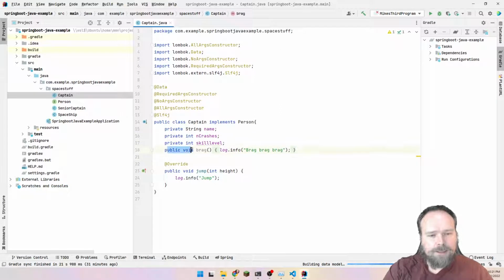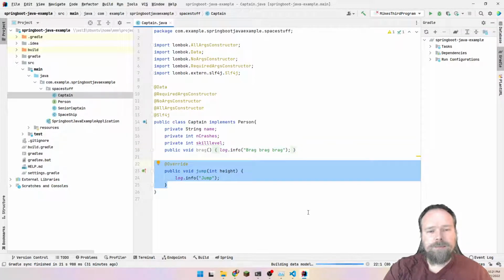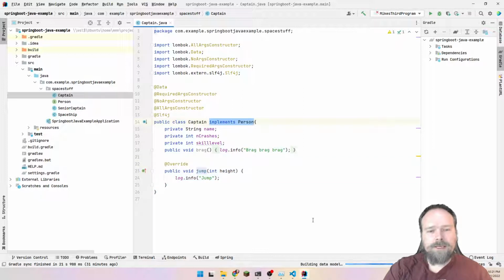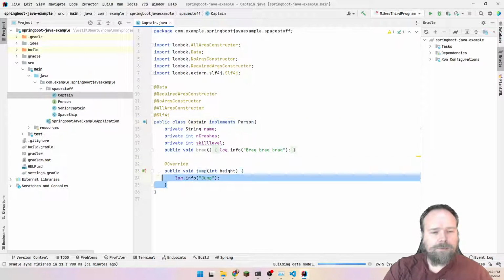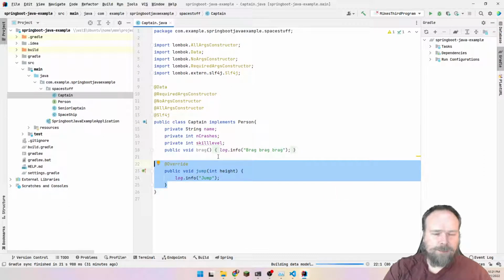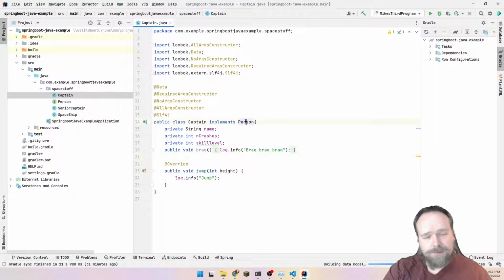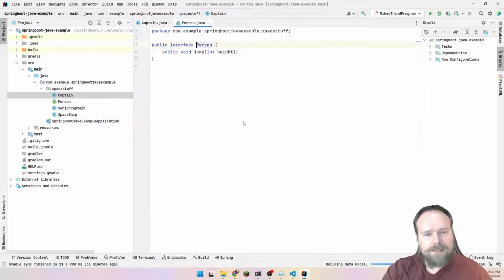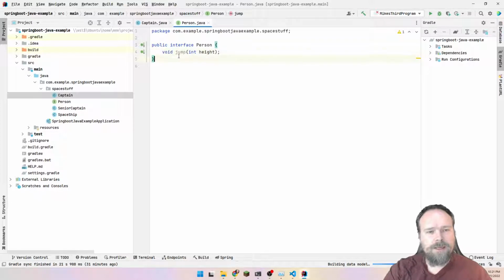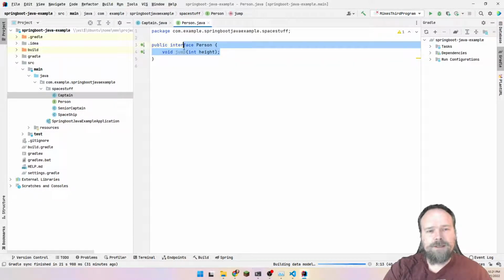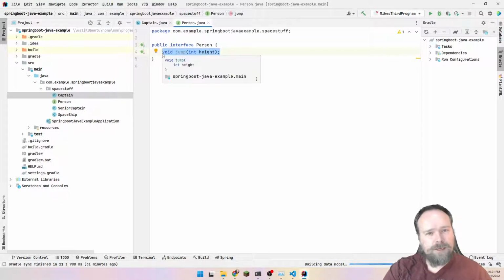And then, of course, the captain has a method right here. He can brag, and the only thing that happens is that the log gets a line where it says brag, brag, brag. And the captain implements person, and we all know that most persons can actually jump or make an attempt to jump. So this interface has a method right here, and of course that was an error. I should remove the public. When you have a method on an interface, it is per default public. So you need to set it to private if it should not be public.